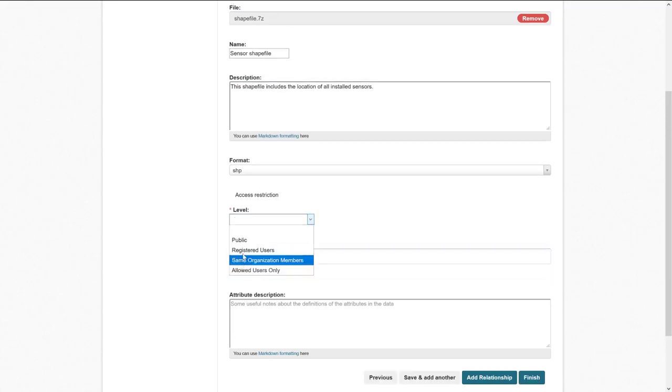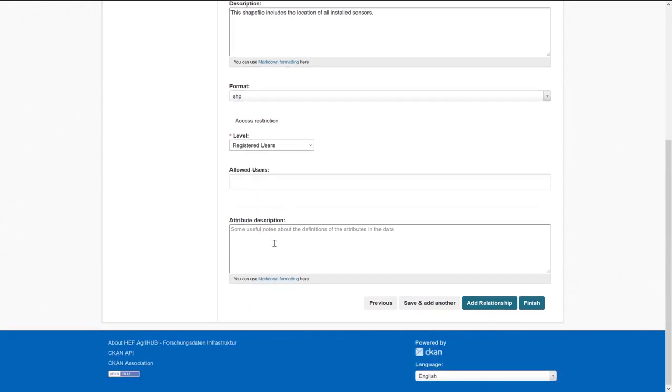At the end, there is a field in which you can provide some additional information about the data. For example, if you provide an Excel file where each column is named with an abbreviation, you can explain what each column name means. Once you are finished with this, if you wish to add additional data, you should press the Save and Add Another button and repeat the process. If not, you can press Finish.